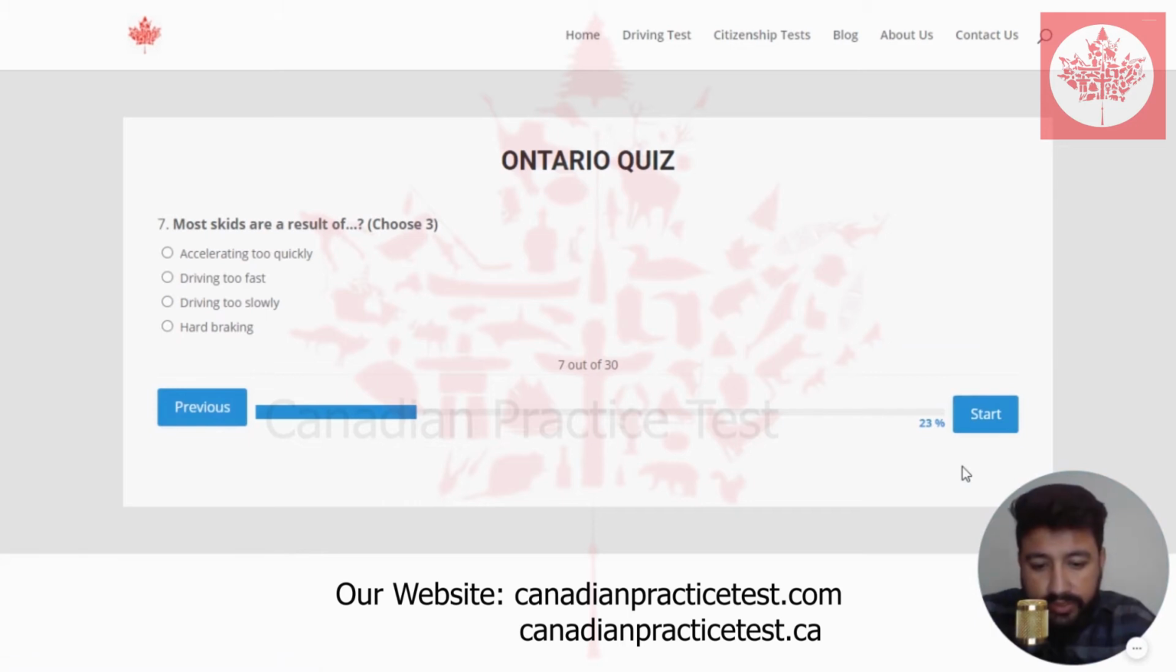Next. Most skids are the result of. So again you can choose 3 answers from this question. The first right option is A, which is accelerating too quickly. The B is also correct, driving too fast. And the last right option is D, which is hard braking. So I'm going to click on the last one, which is hard braking.